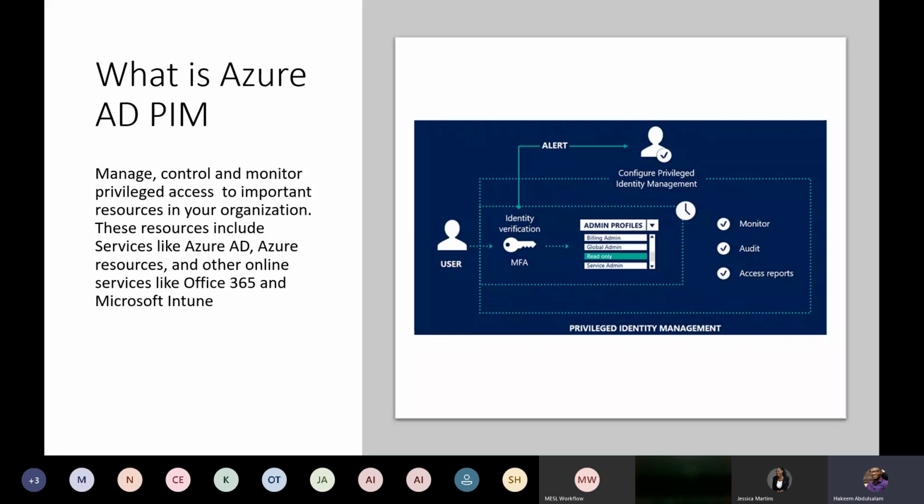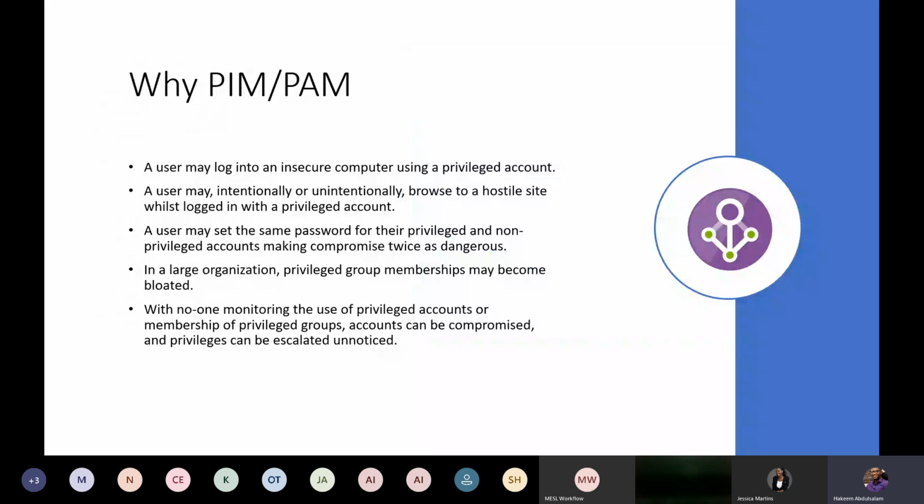And the resources that we're talking about with PIM include services like Azure AD roles, Azure resources, and other online services like Office 365 and Microsoft Intune. So why PIM or PAM? I'm going to talk about PIM and PAM and how they are related, because there are two acronyms that are always used interchangeably. PIM stands for Privileged Identity Management, while PAM is Privileged Access Management.